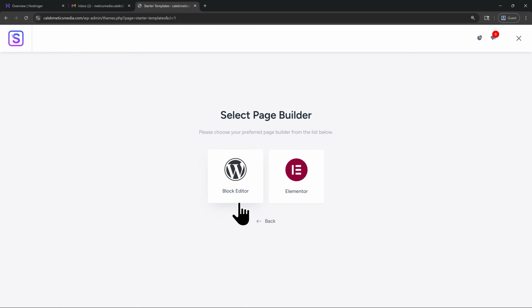For this video, I'll be using the WordPress block editor, which is a bit less flexible, but here's why we're going with it. Elementor is a bit easier to use and gives you more flexibility when it comes to building your online store, but to use it with WooCommerce, you'll have to upgrade to a paid plan. So to keep our store completely free to build, we'll be using the WordPress block editor.